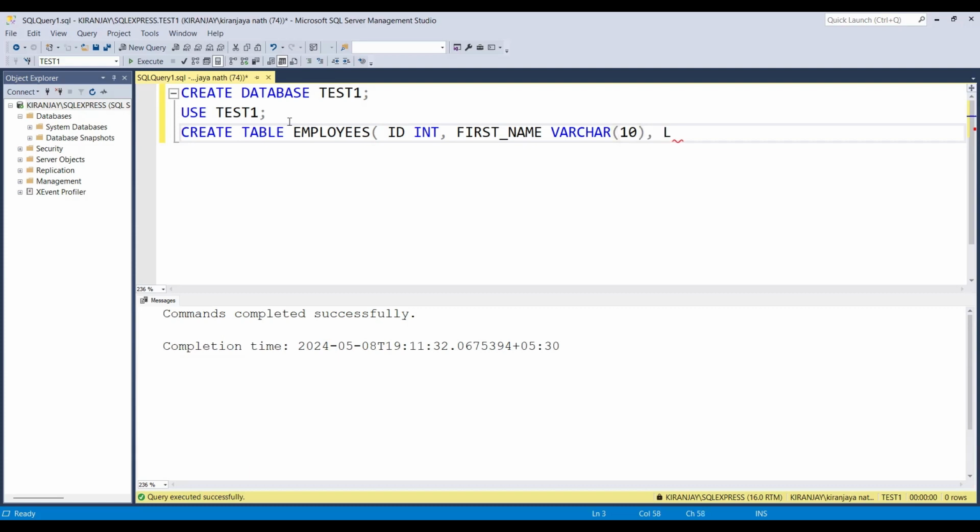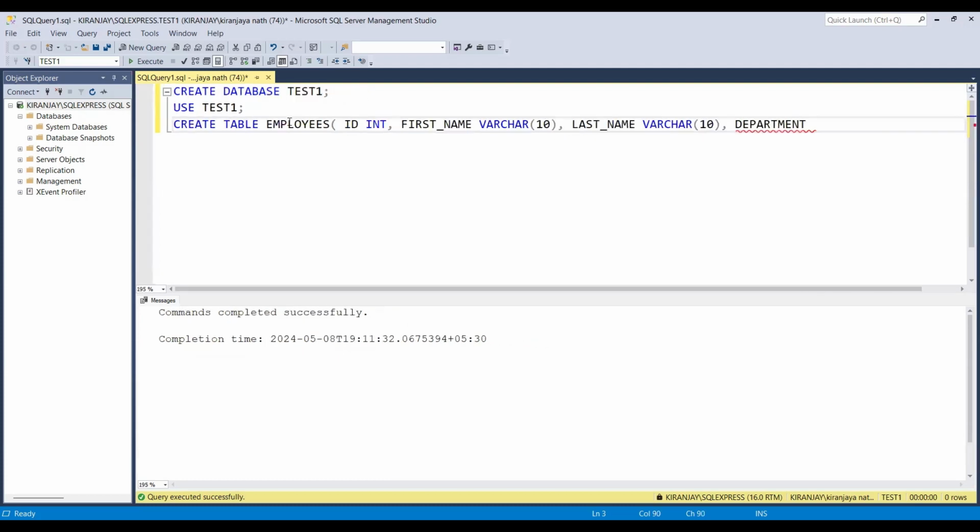And last, mention last name, that is also varchar 10, and now we will write the department. And for department, we also have to mention the data type. It will also be varchar.